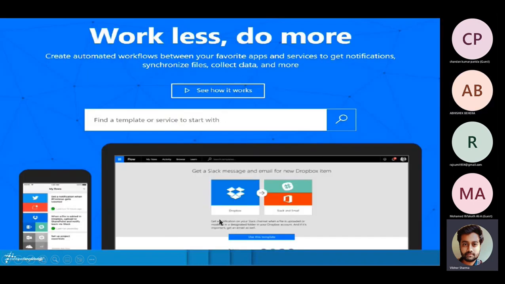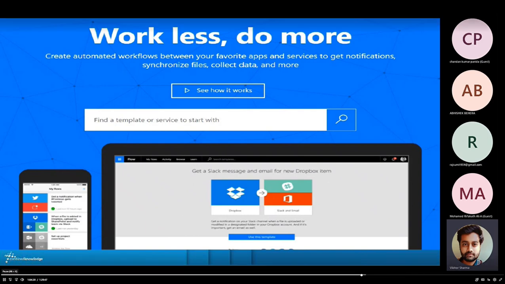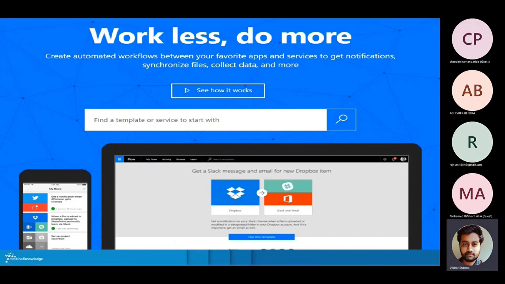As soon as Power Automate came into the picture, the whole agenda was to work less and do more, which basically means remove human out of the equation of software. Now, what I mean by human out of the equation, let's say you have an everyday task. You receive an email. That email has an attachment. Okay. Let's say PDF file.